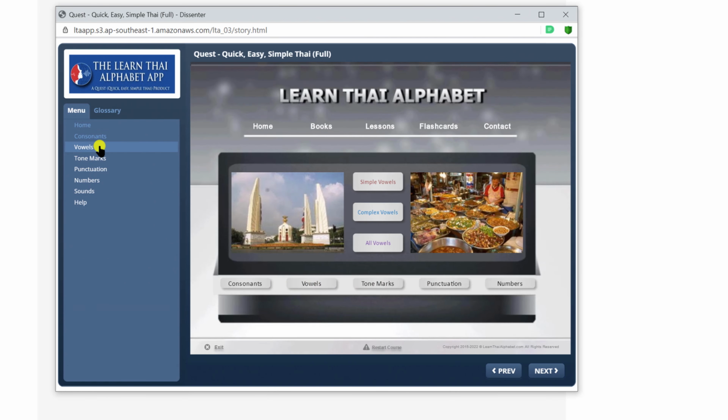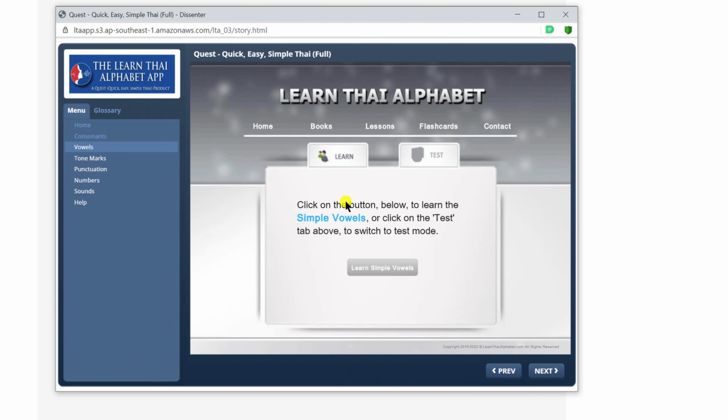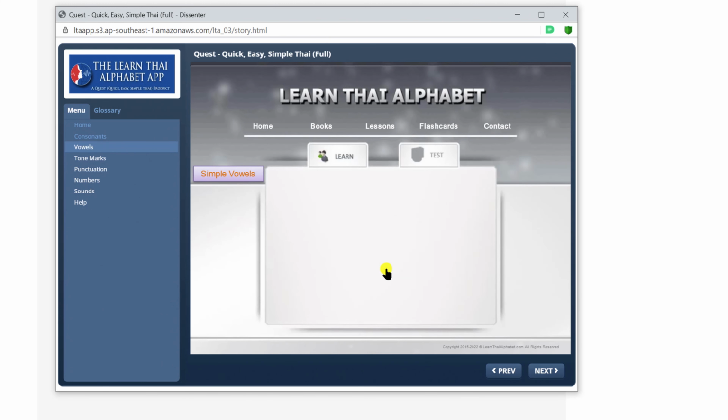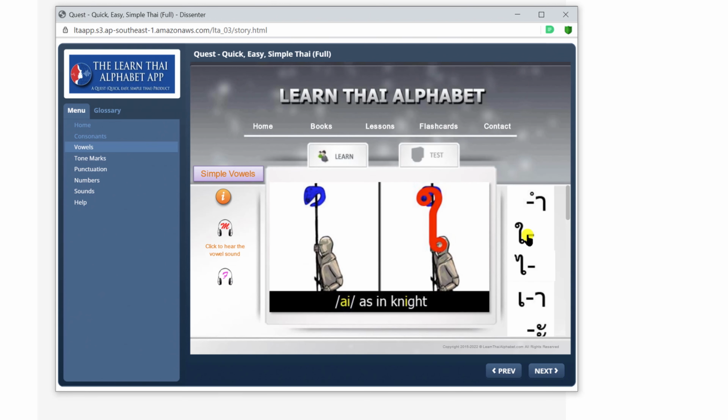Now, unlike consonants which have a consonant class, vowels do not have a vowel class. They just make the sound of the vowel itself, kind of thing. Right, let me quickly show you. If I click on simple vowels and I do learn simple vowels, then if I click on the right hand side here, as you can see here, this is the sound. It makes the I as in night sound, not the knigget sound, the I as in night.